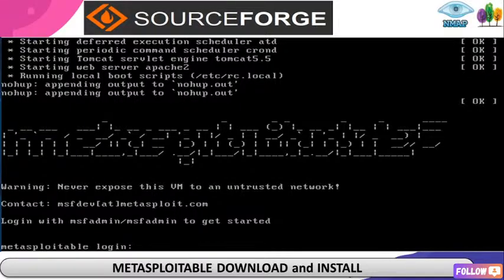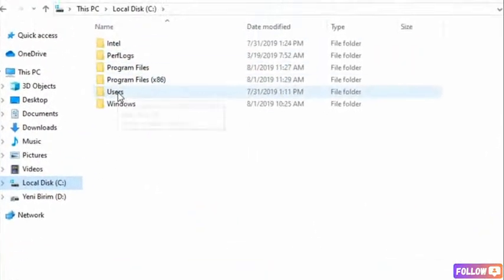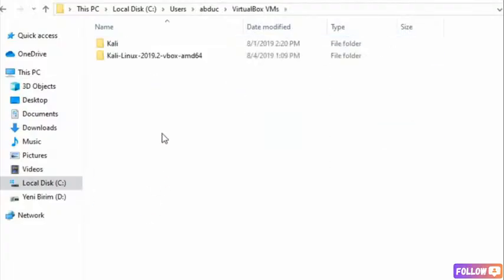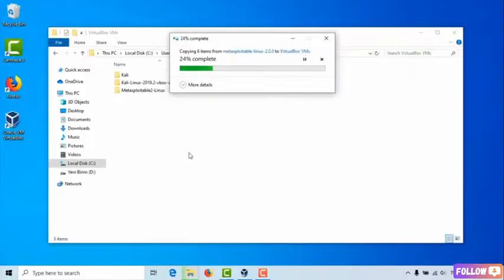Metasploitable Virtual Machine Installation. So now we're going to install the Metasploitable virtual machine using the Metasploitable image file that we downloaded. So we will show this image file as a disk to VirtualBox virtualization software. So why don't we start? Open the Downloads folder and extract the Metasploitable Linux 2.0 file from your Downloads folder, wherever you put it. So now let's copy the Metasploitable 2 Linux folder and paste it into the VirtualBox VMs folder under C drive, Users, your username. Paste it there.